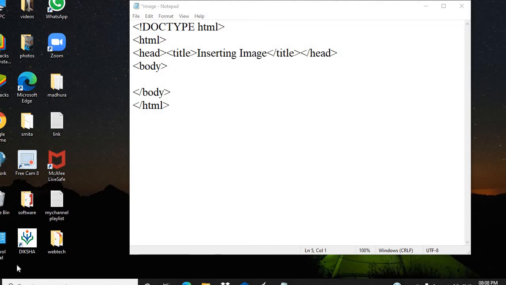Good morning, students. Let's start with our practical, that is inserting an image on a web page. First of all, we require the structure. Mention your head and title tag over here. Now within the body tag, we have to insert the image tag.